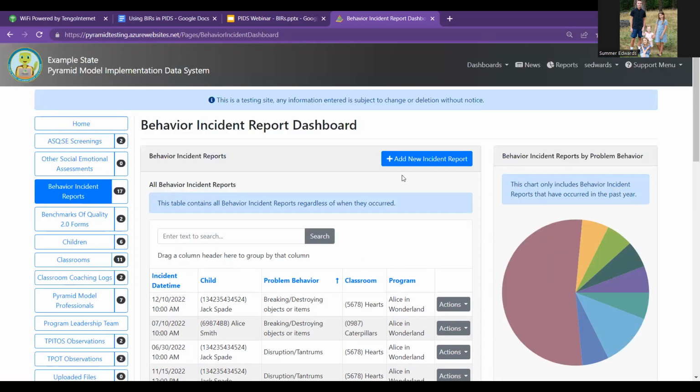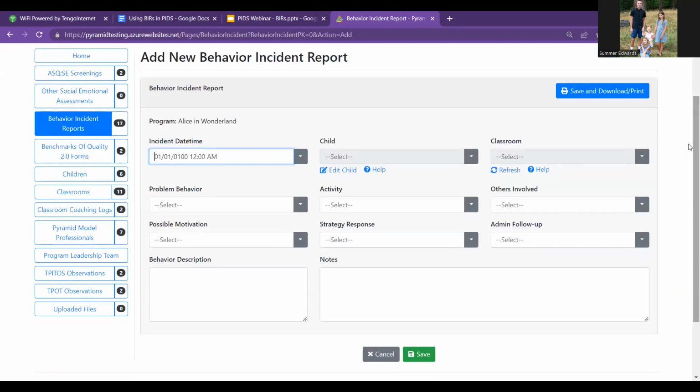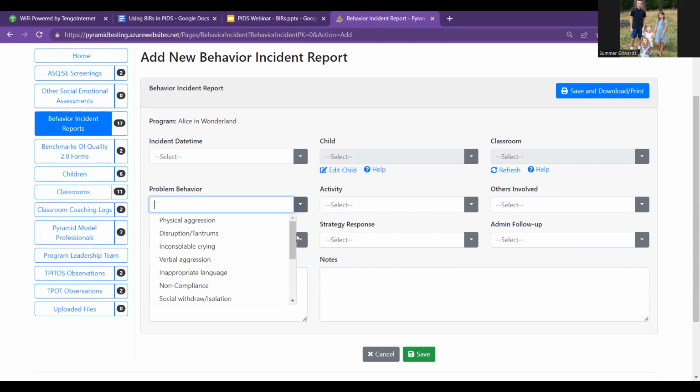To create a new incident report, we're going to use our blue Add New button. So we'll go ahead and click on the Add New Incident Report button, and the form loads. Okay. So this form mirrors the NCPMI tool as far as all of the different items that are listed in each of the categories that we are going to create.